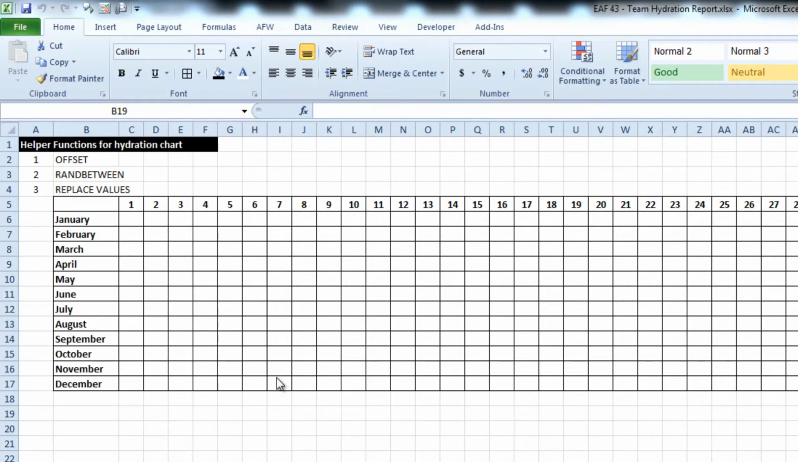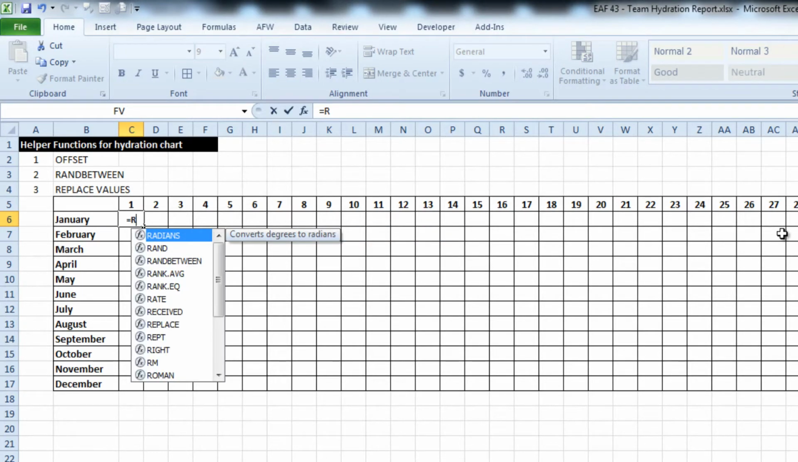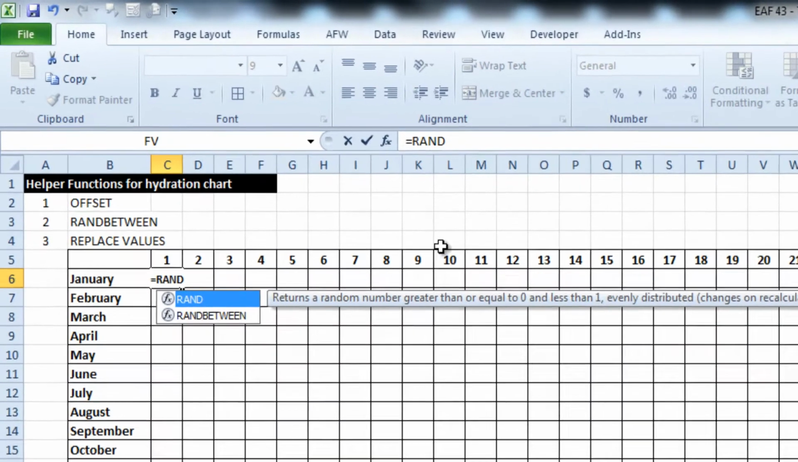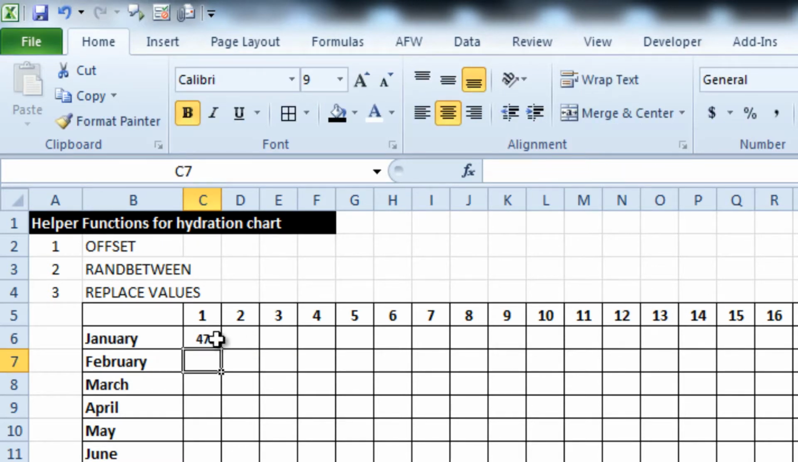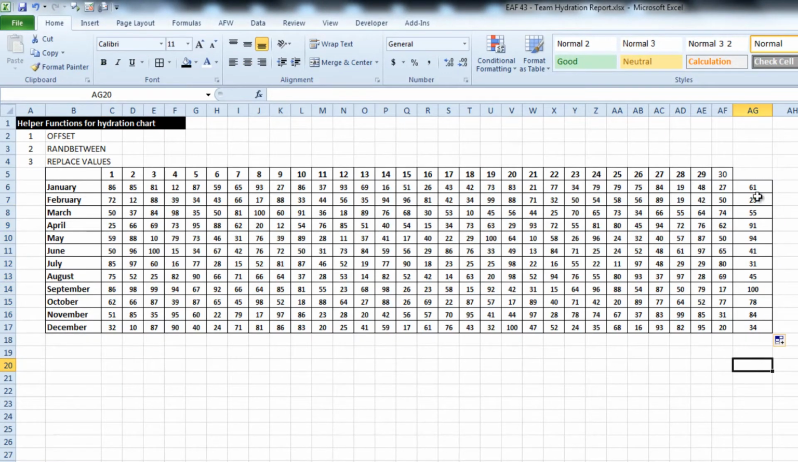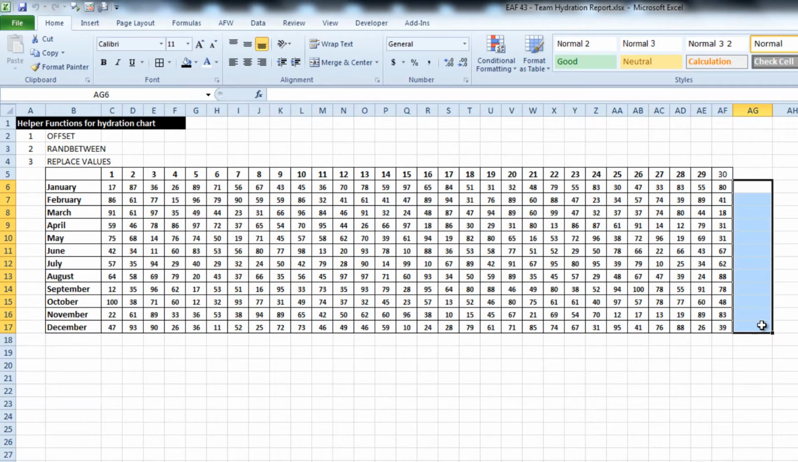Alright, so RANDBETWEEN is the one that I'll do first. What RANDBETWEEN does is produces a random number between an upper and a lower level. So if I just start typing rand, I can choose my bottom number, let's say 10, and my top number, let's say 100, and it'll just give me a random number. And if I drag that all the way across, whoops, a little bit too far, I've got my fake data.